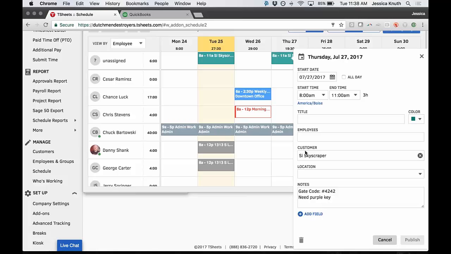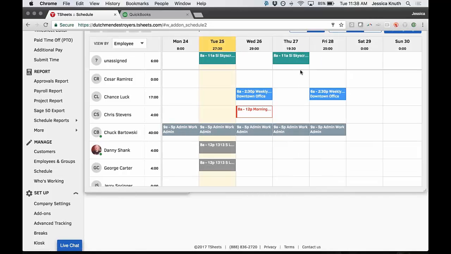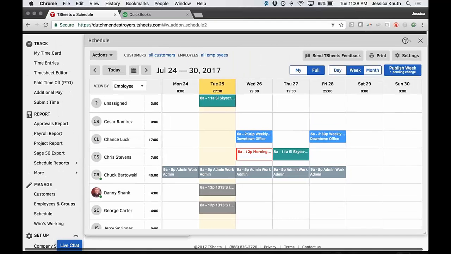I can put this information into my schedule, and then I can schedule my employees later once I know who's maybe the closest to the job site or who's the most available. So I've got my customer listed, I have what time they need to show up. I've also left the notes. Here's that gate code that they're going to need to get in and the purple key that they'll also need. And then again, I can publish this, and I can drag and drop and assign that shift to my employees as well. So that is our schedule in a nutshell.